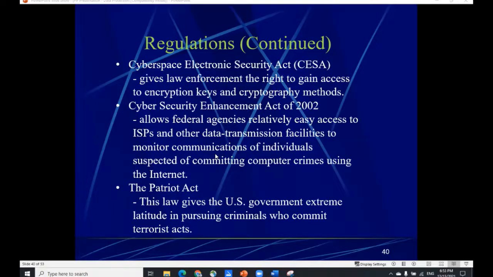And then you have the Cyberspace Electronic Security Act, and it gives law enforcement the right to gain access to encryption keys and cryptography methods. And then the Cybersecurity Enhancement Act of 2002 allows federal agencies relatively easy access to internet service providers, that's what ISP stands for, and other data transmission facilities to monitor communication of individuals who are suspected of committing computer crimes using the internet. And of course, you have heard about the Patriot Act. This law gives the US government extreme latitude in pursuing criminals who commit terrorist acts.